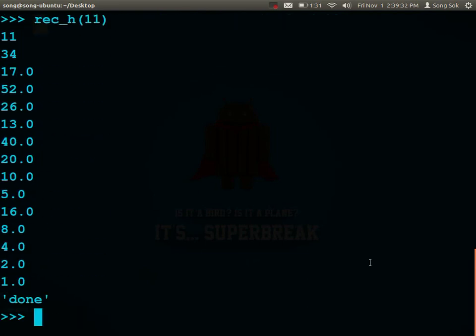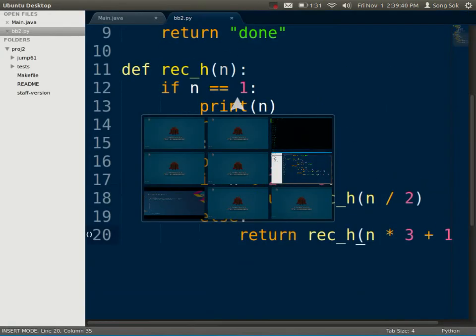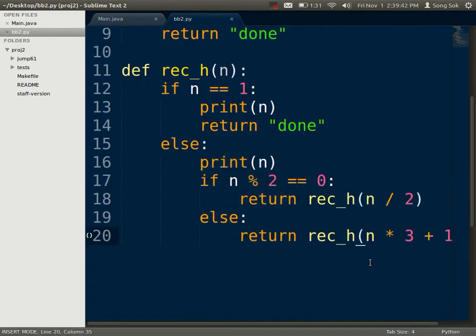Does anyone have any questions about this? Can you go back to the Sublime Text? Sure. Recursive solution? Sorry.